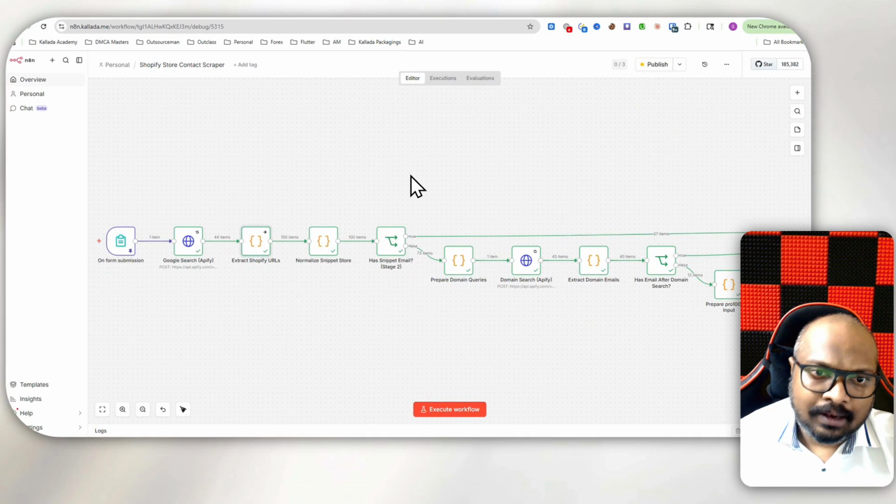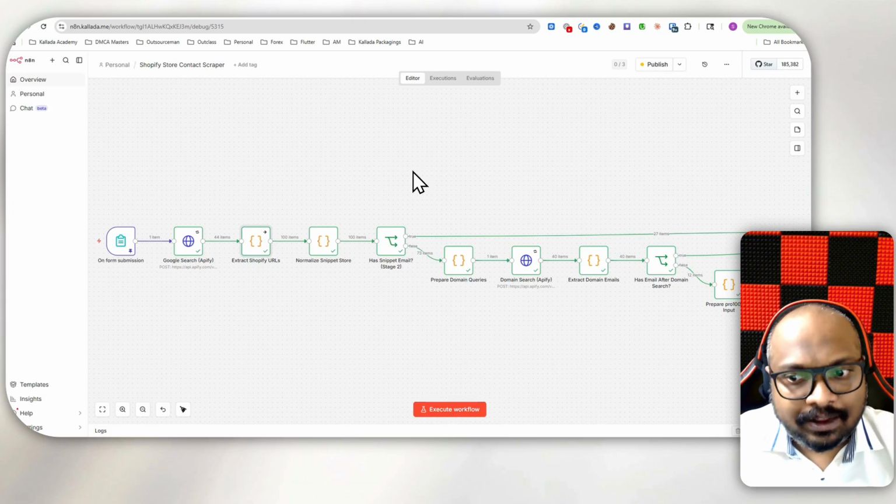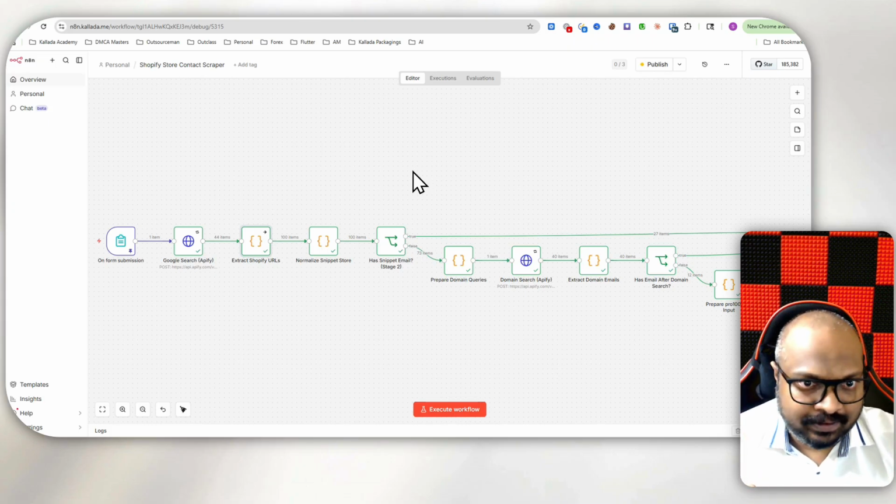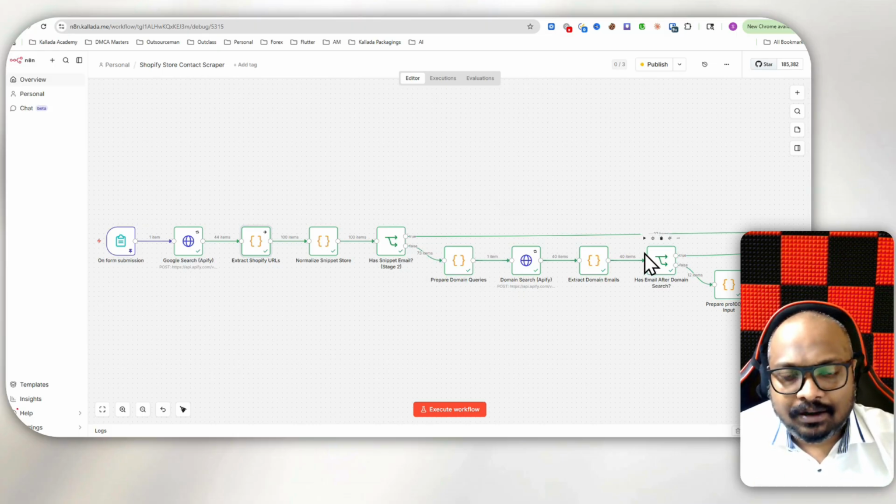So we'll see if it's available from the Google search. Our priority is always to get emails from Google search. If it is not there, we'll use some other methods to extract the details. So that is what we are checking.